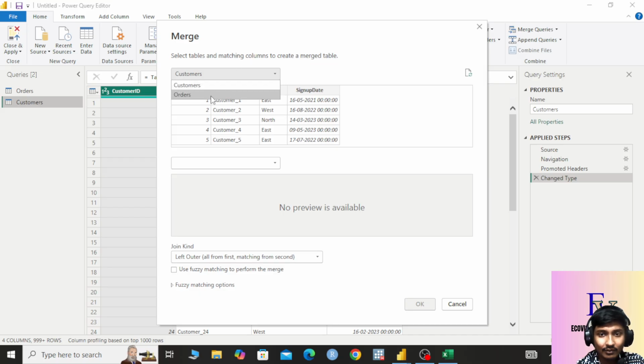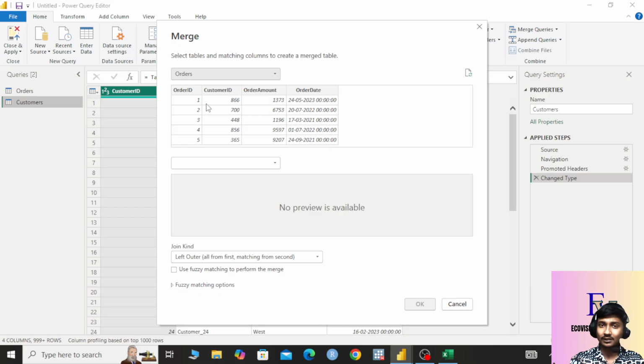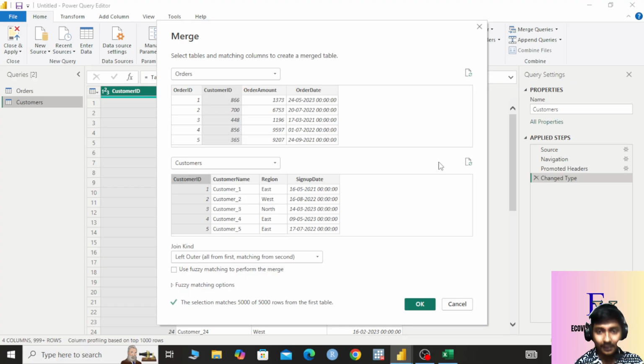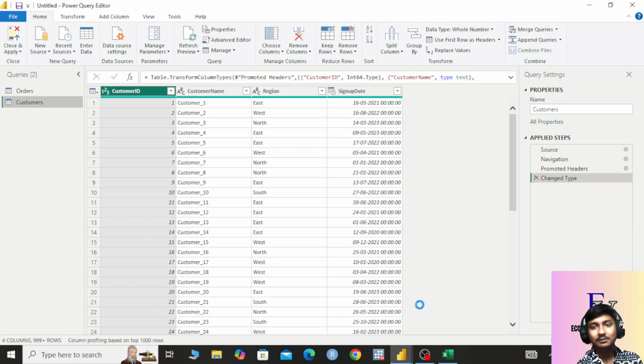The first table will be my orders, and the second table will be my customers. So ultimately I am just merging the dataset column wise, orders and then customers, and on the basis of this you can see which column is matching. Customer ID is here, customer ID is also here. So I will click on customer ID here and on customer ID here. Both are matching columns in both the worksheets, and I will click on OK.